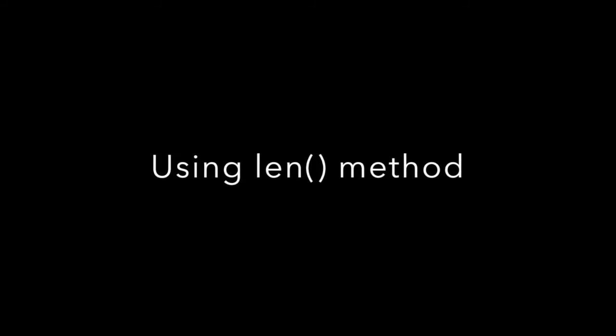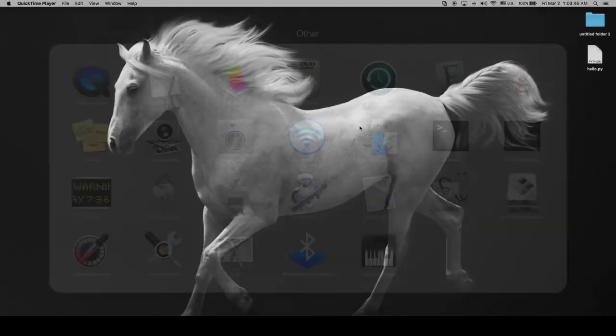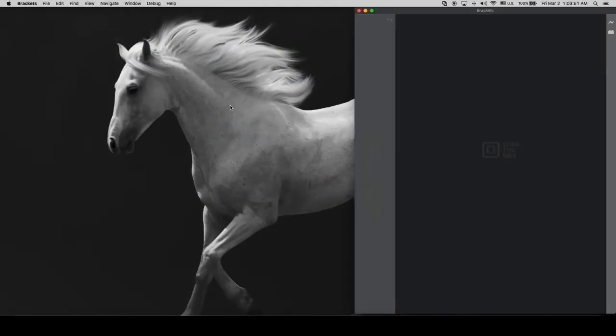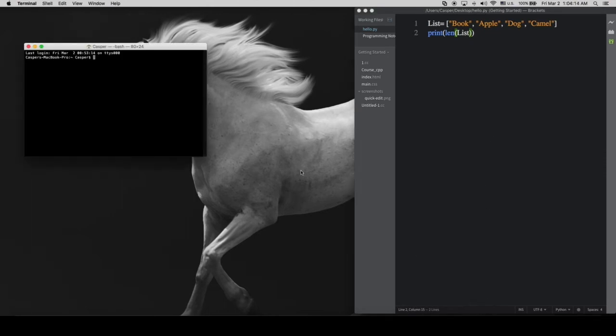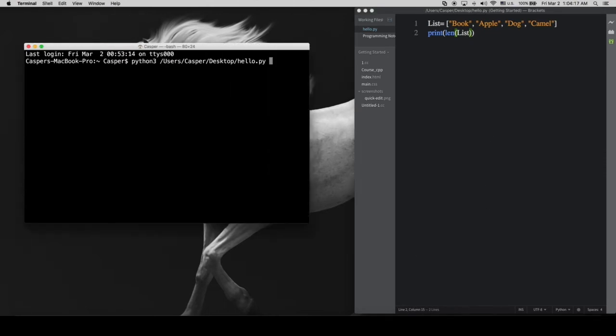Using the length method. First we go to brackets. As you can see here, we have our list. To use the length method that shows how many elements are in the list, we type print parenthesis len parenthesis and the list name, which is list. After that, save the file and try on terminal. Cool, it printed 4 elements, which is correct. Book, apple, dog, camel, they are 4 elements in the list.